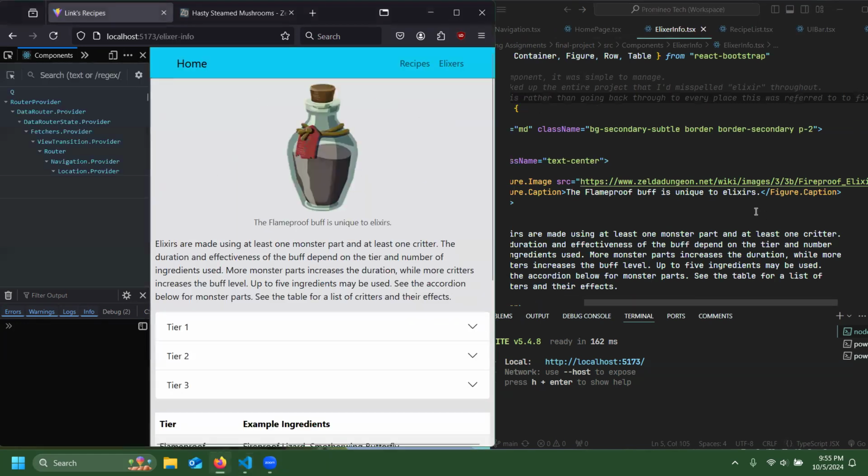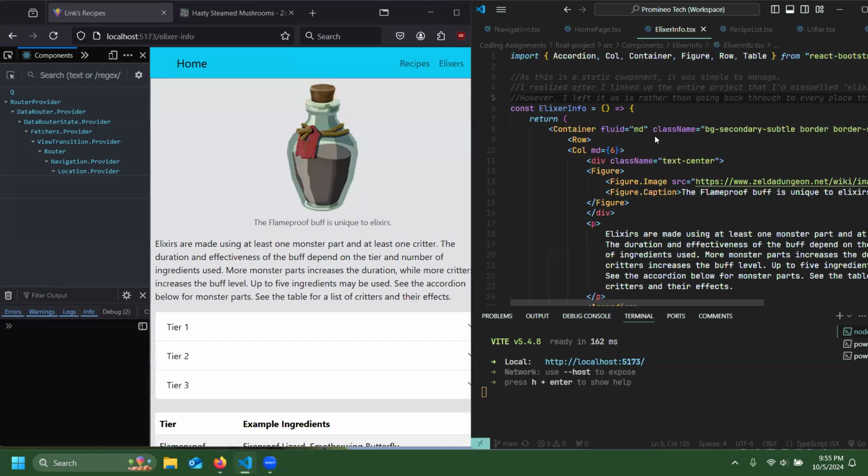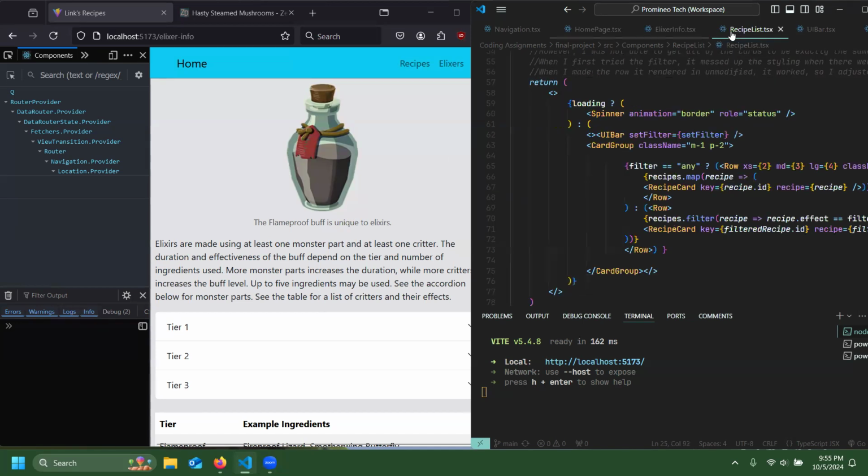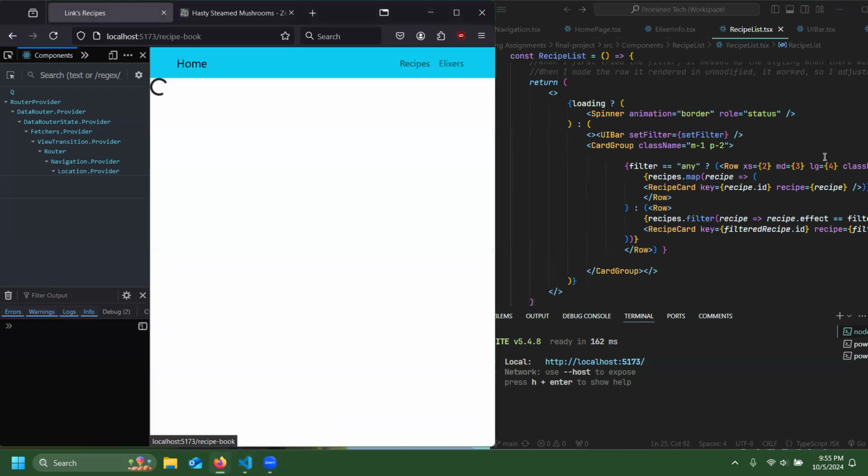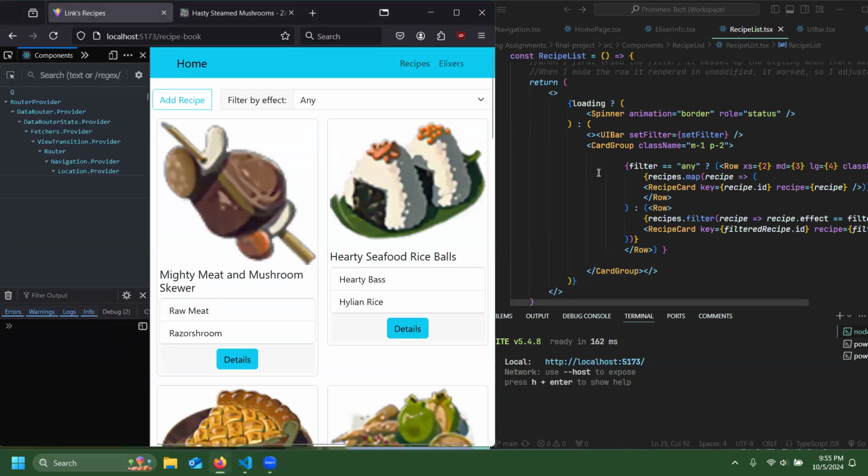Elixirs is spelled wrong. This is a static page. I was using it mostly to fill out the navbar so it looked nicer, as well as to fit the theme of the project.